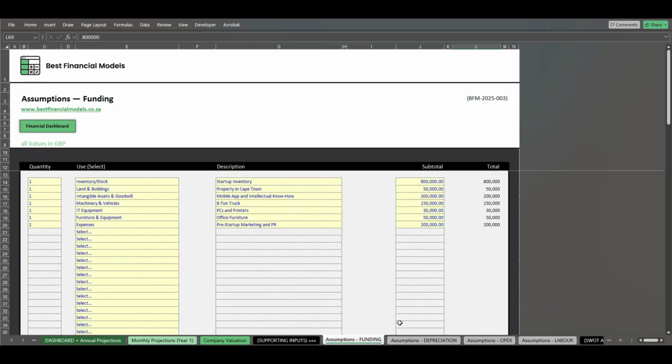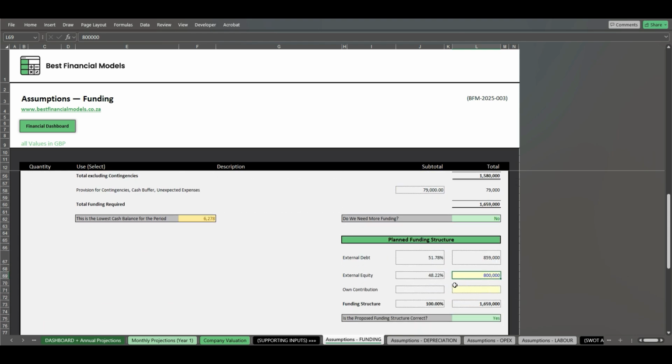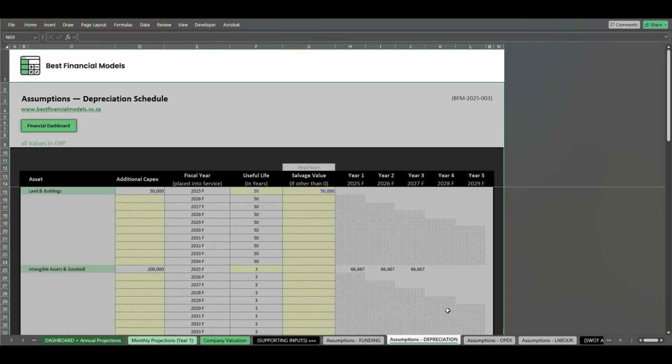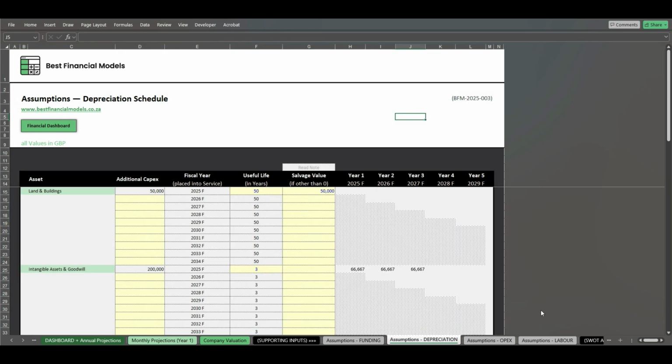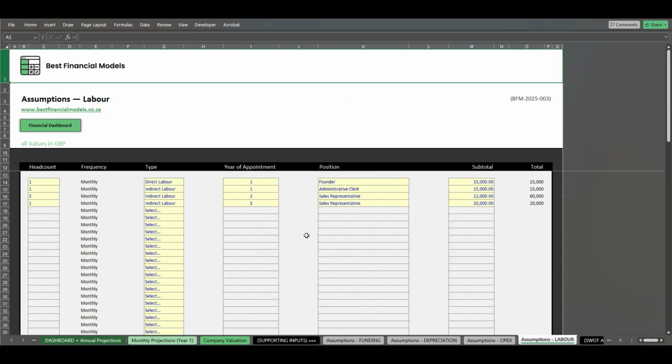The other input sheets you'll see from the description in the actual product page would be your funding, and this is where you decide how you allocate your funding and make notes of that, but also how you structure your equity and funding, whether it's between equity or debt. Your depreciation itself would be calculated here based on your minimal inputs, your first year's operating expenditure, which will then carry through to your income statement, and the same with your labor. Everything is updated according to your input year.